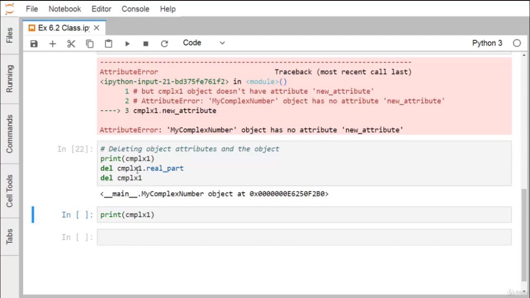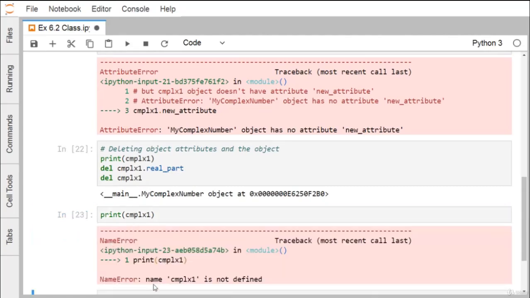So now as it has got deleted, the real part has got deleted, and the complex1 object itself has got deleted. If I want to print this complex1 now, then it will tell me that there is a name error, and name complex1 is not defined.